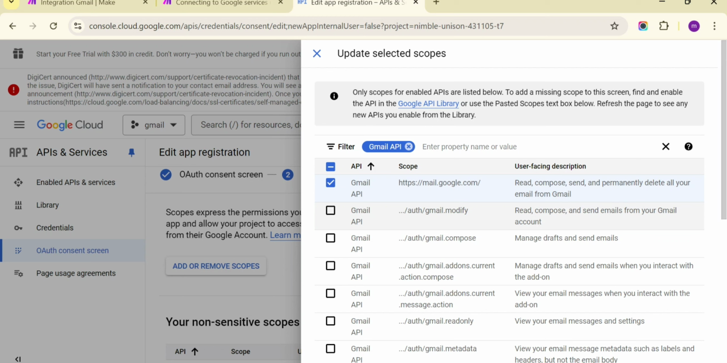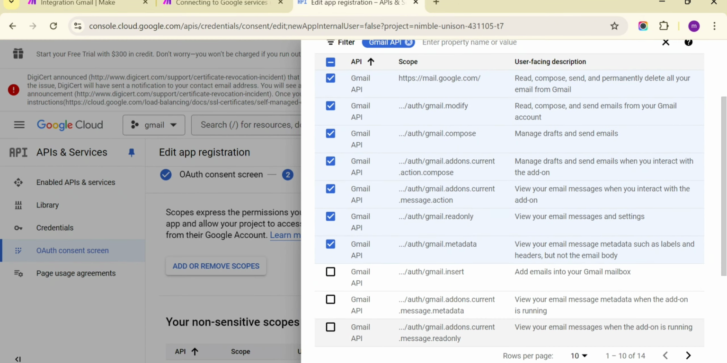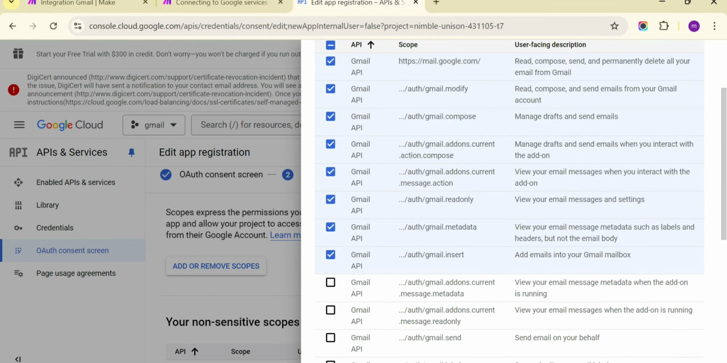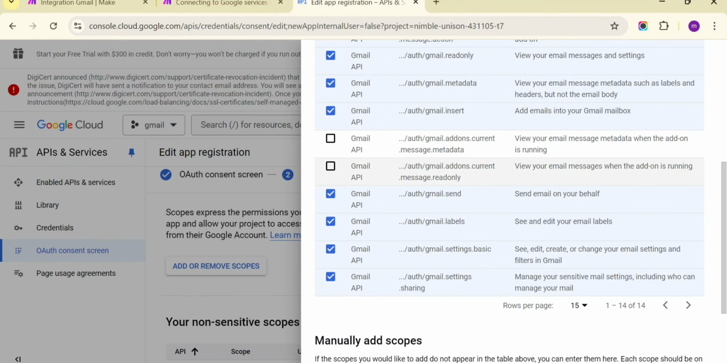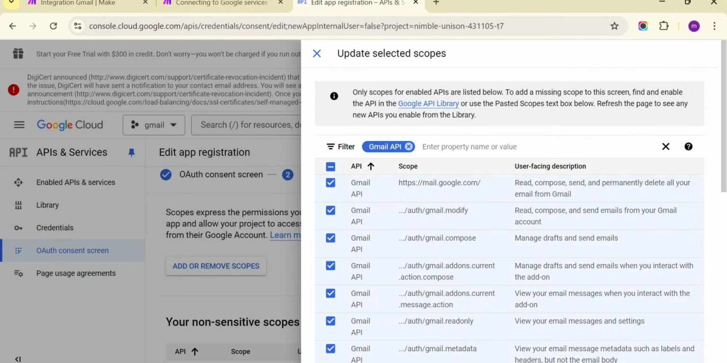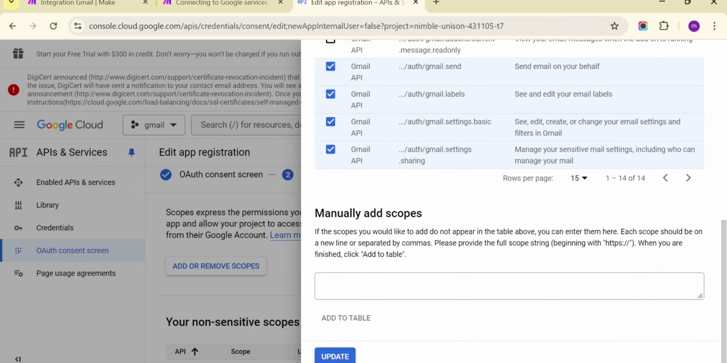I am choosing the options as you see because I want my Gmail operations as read, compose and sending, permanently deleting from my mail ID. And it can also draft and send emails. It can view, manage and create the labels so that it can edit it also. Scrolling down, you will see edit, create, change email settings, filters, see and edit your mail IDs. You can choose whatever you want and click on update by scrolling down.